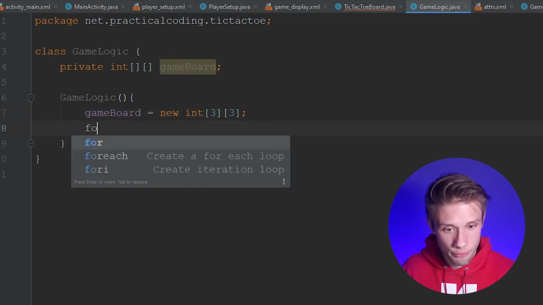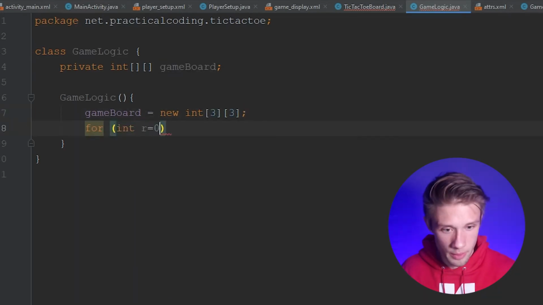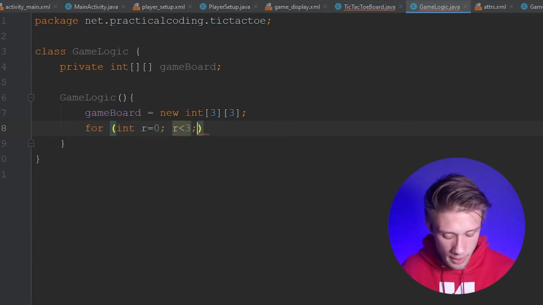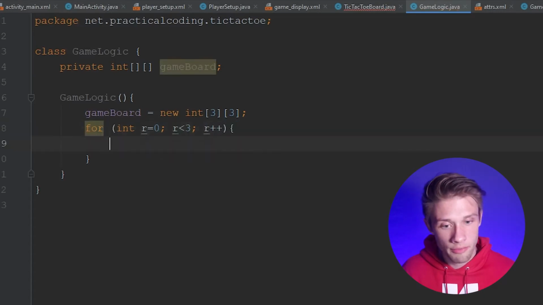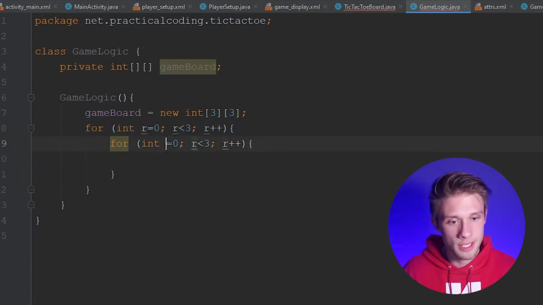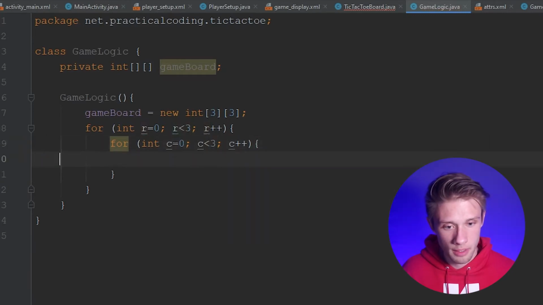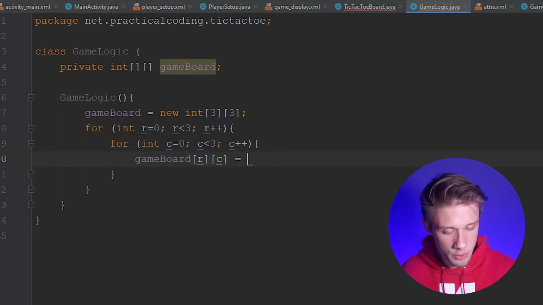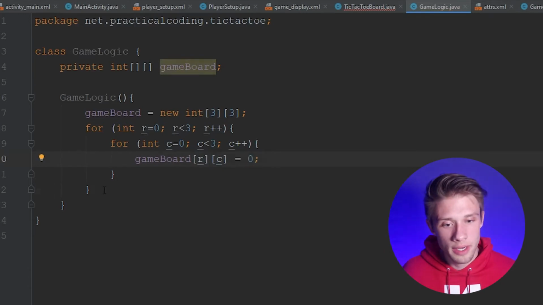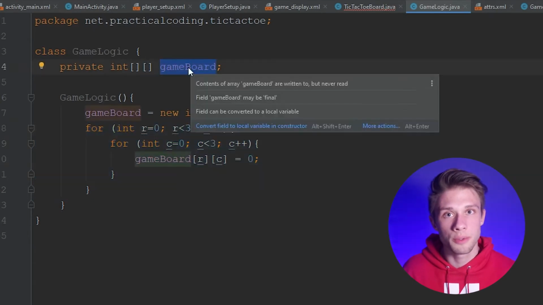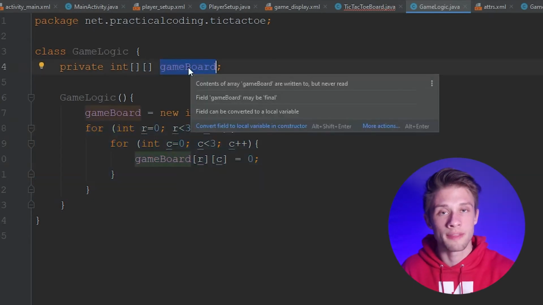Then we can type in for int r equals 0, which is going to be our row, while r is less than 3, and then we're going to do an r++. Close this off. I'm going to copy and paste this for loop and paste it within itself, and change the r to a c. Then all we have to do is type in gameBoard, the row followed by the column, is going to be equal to a 0. So this code right here, once our class is created, should populate our game board with a bunch of zeros, which tells our game logic that these spots are available for a user to place a marker.